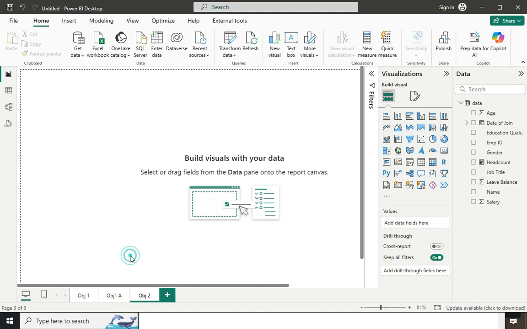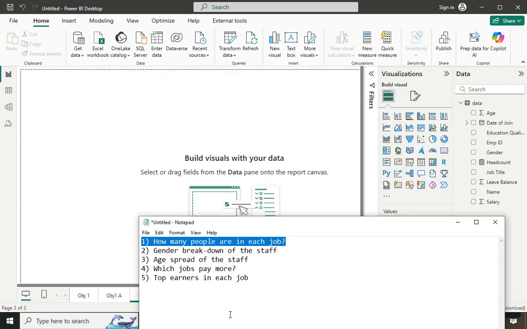You can see, like I said, it's very simple, but knowing what to do can be a very daunting task. Yes, so objective 2 says show us the gender breakdown of the staff. The gender breakdown of the staff. So who's going to help us out? Anybody? Don't be afraid. Don't worry. I'm going to help you out.